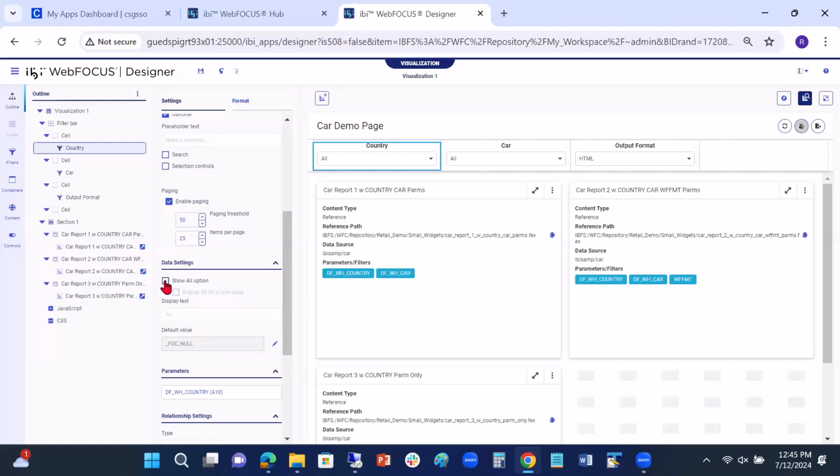All is important. I could say whether or not I want all to show. And if I do want all, do I want to display all for a single value? This has to do with prior capabilities that we had in the way our drop-downs displayed. Some customers didn't want all if you had a single value. If I just want to see the single value and not all, I can uncheck that. I can change the display text for all as well. That's possible.